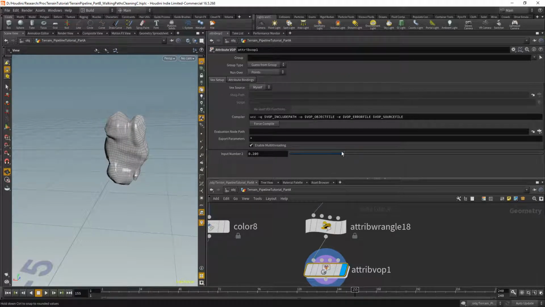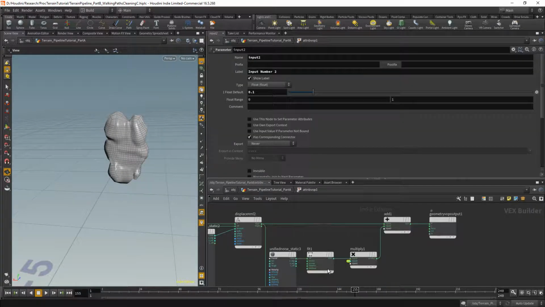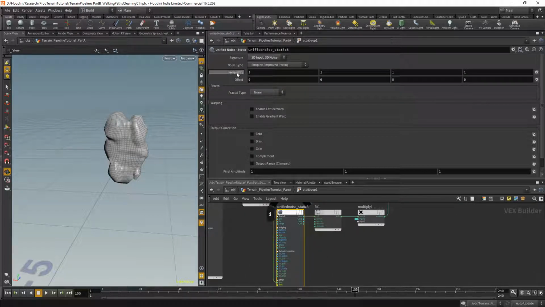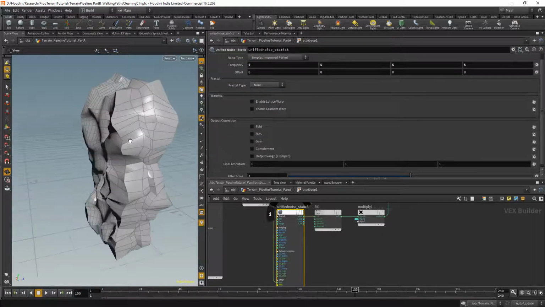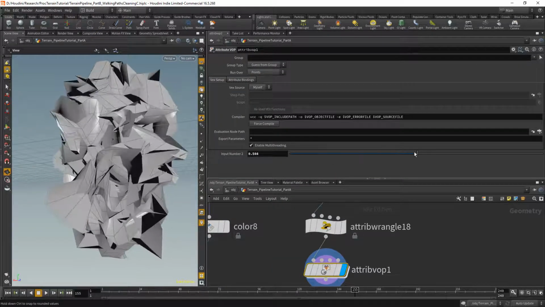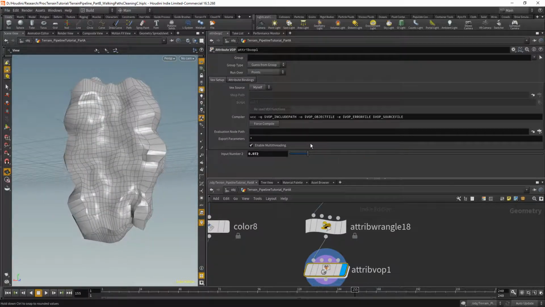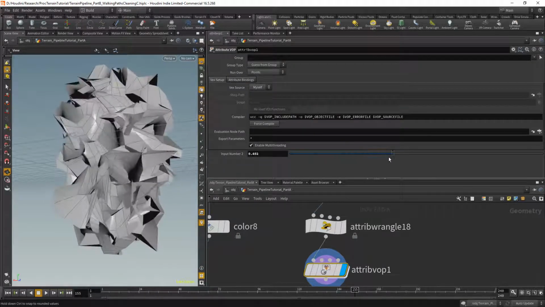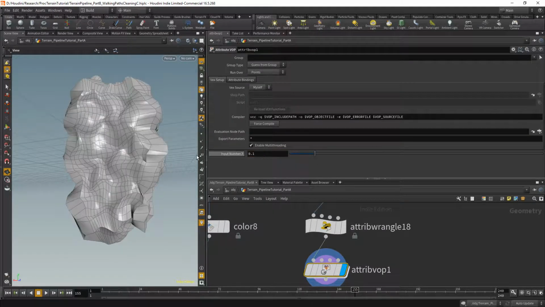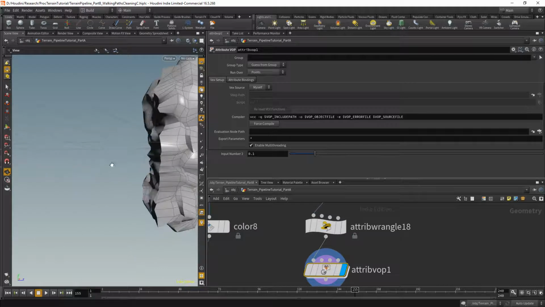And I think we probably want to tweak a little bit the frequency of this noise. So let's put that on 5. So now we have a more rough rock. And now we can tweak the scale. So don't set it too high because then it will self-intersect. But a 0.1 should be fine. There we go.